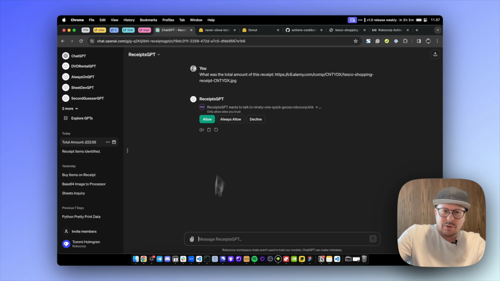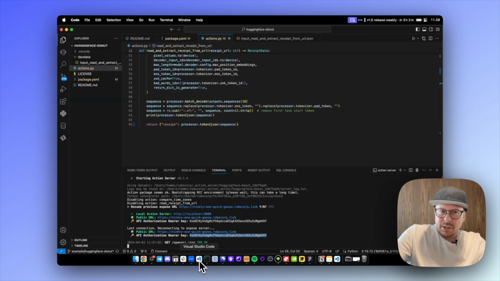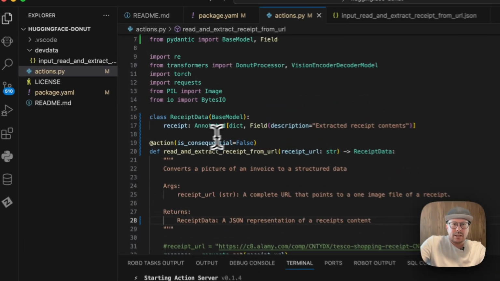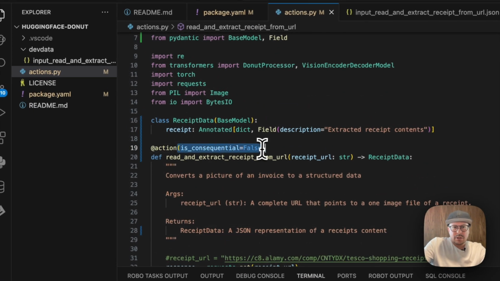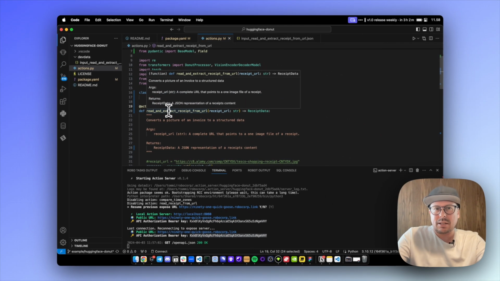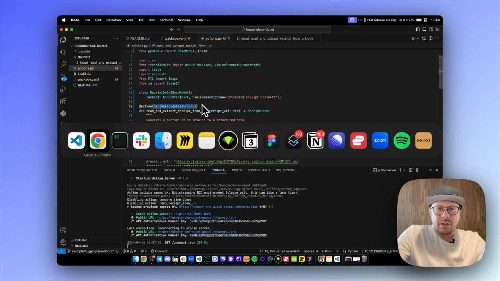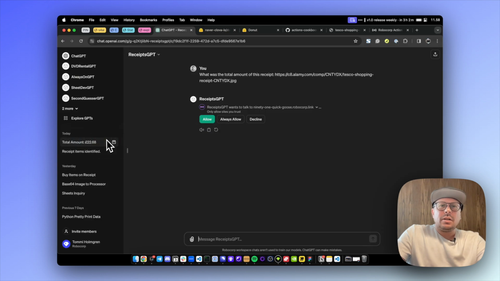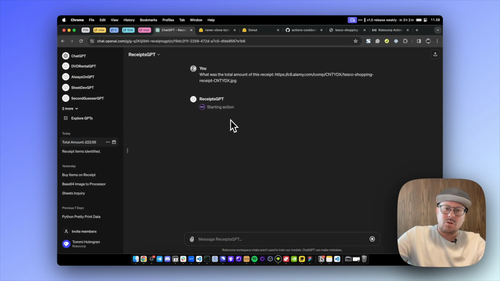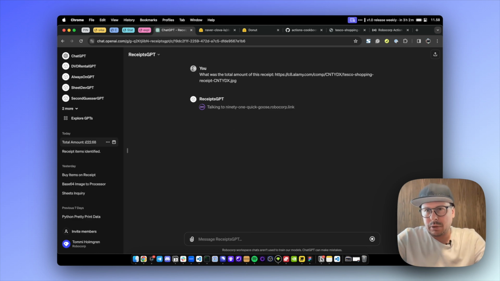This is a fancy trick which is possible when you say action is consequential false. By default, this is true. It will always ask on the ChatGPT side whether you want to execute the action or not. But by adding that argument there, you will have the always allow option. So now on next executions, the user will not be bothered with the approval.